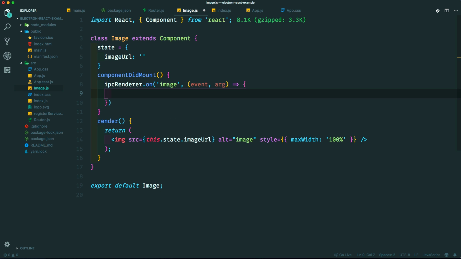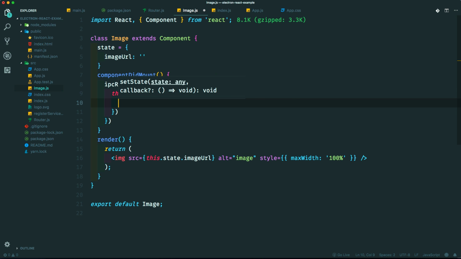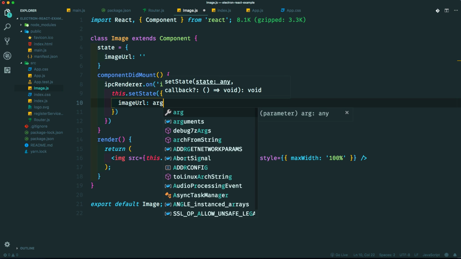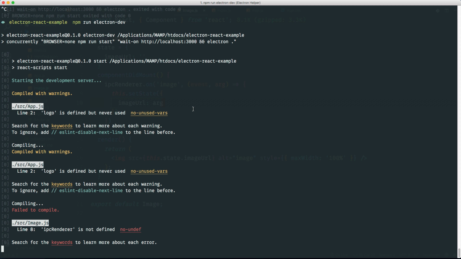All we want to do is set that state. Set state, image URL is the argument coming in. And if I did that correctly, this should work. So let me just restart this again.